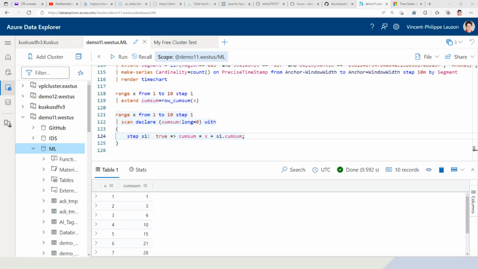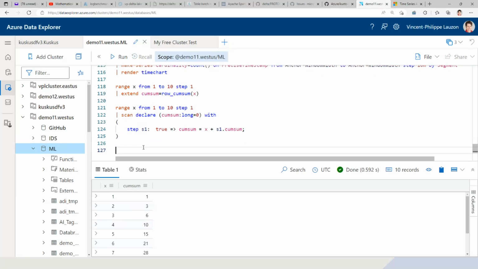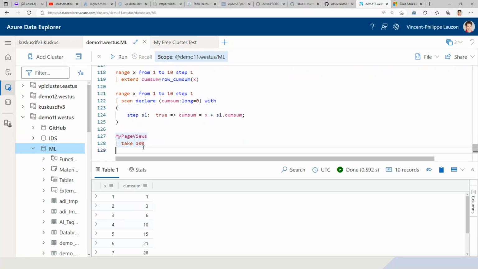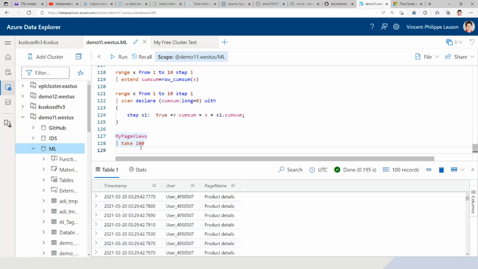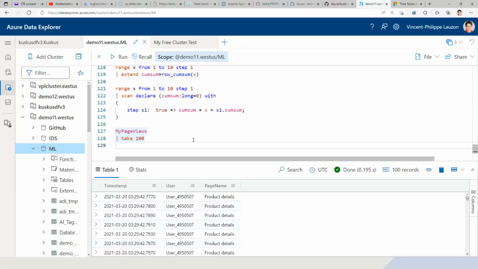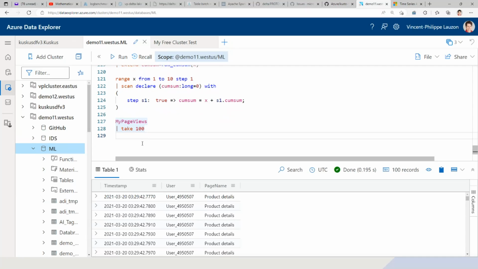Now we're going to do something a bit more interesting now that we kind of understand the theory. And I warn you, scan takes a bit of a while to get used to, the way that we model the step. It takes a bit of practice. So here I've got some real data.